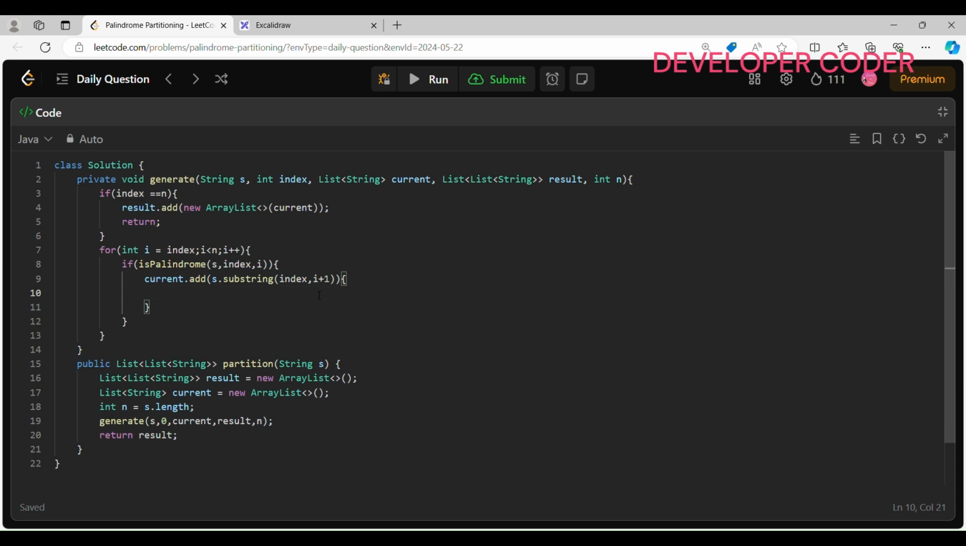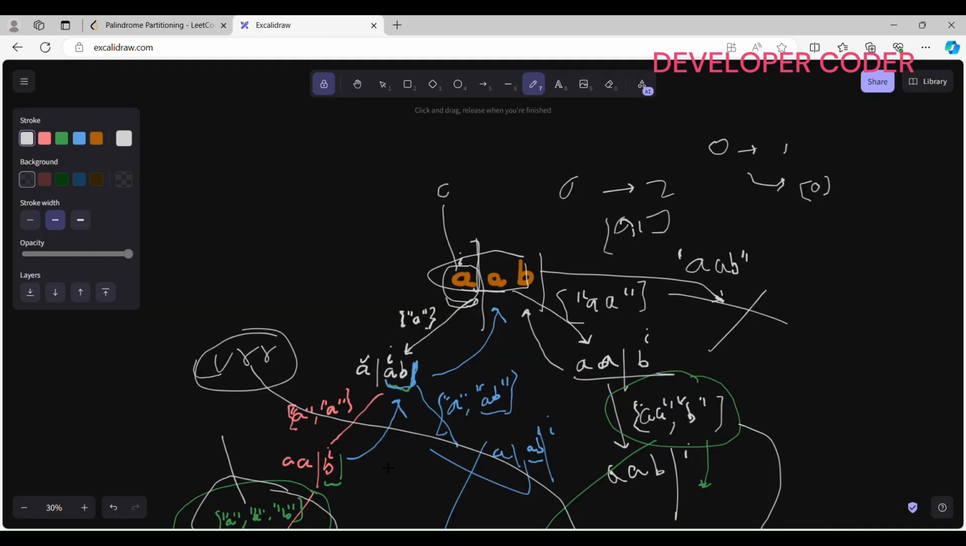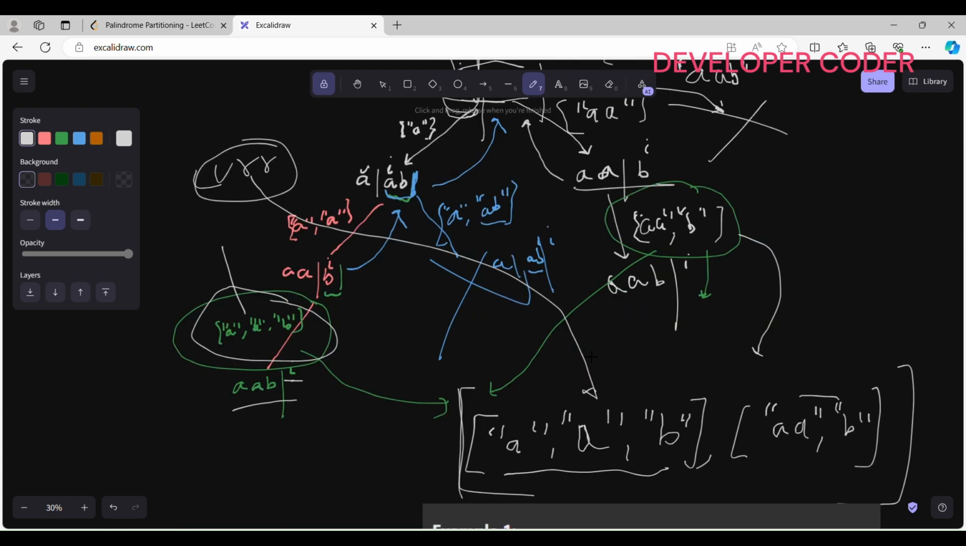Okay, so in the current I have added this thing. Now one time I have added this one, and also for the next case I am removing that now. I am not adding it one time.